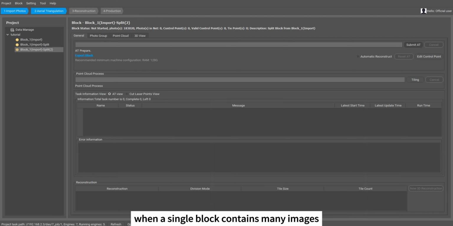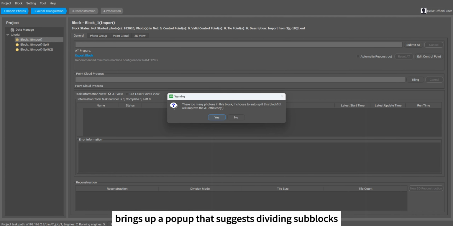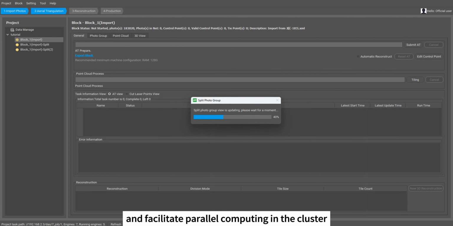When a single block contains many images, clicking Submit Aerial Triangulation Calculation brings up a pop-up that suggests dividing sub-blocks. Dividing sub-blocks helps to improve computing efficiency, increase cluster utilization, and facilitate parallel computing in the cluster.